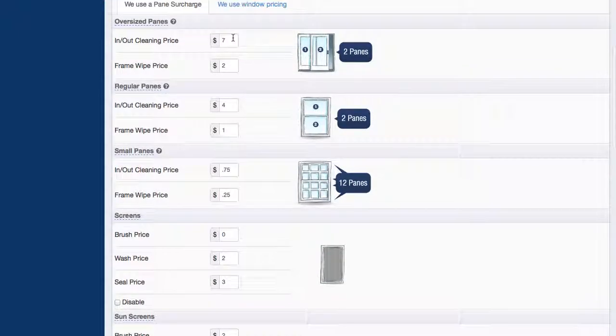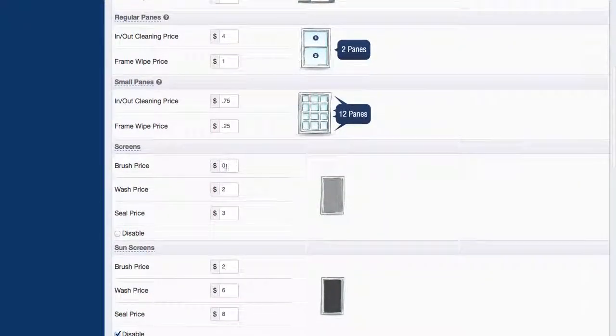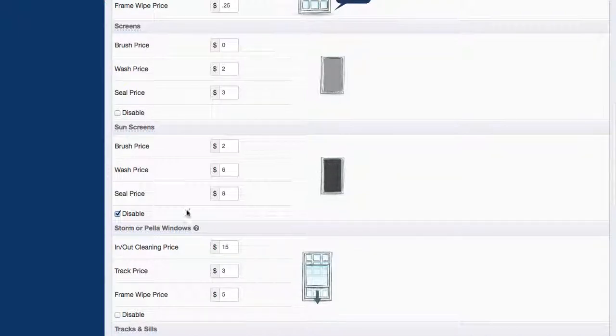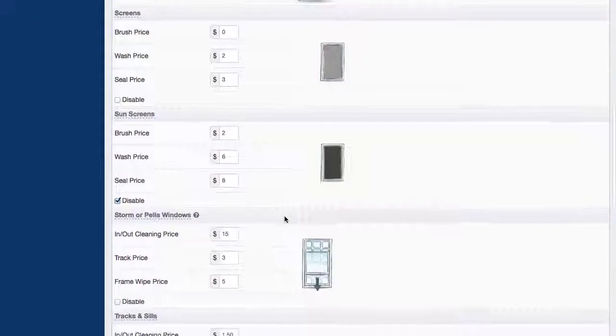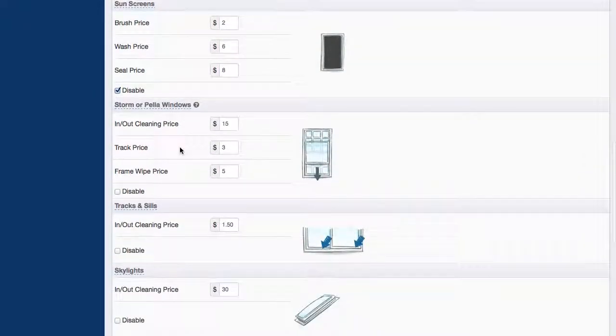Now, once you've put in your pricing for glass and frame wiping, you're also able to put in a price for screen cleaning. And you have 3 levels of clean for screens. We call them brush, wash, and seal, but you'll be able to customize the name of that within your package builder. Same thing for sunscreens. You can see that's turned off in this particular account, but for those of you that live in the Southwest or desert areas, you may use sunscreens in your area. So again, that's an option available to you.